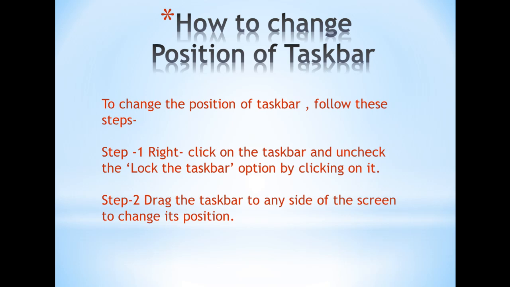Step number 2, now drag the taskbar to any side of the screen to change its position. Now we can drag our taskbar and take it to any one side: left, right, upper side or bottom. And after that we can fix it again.